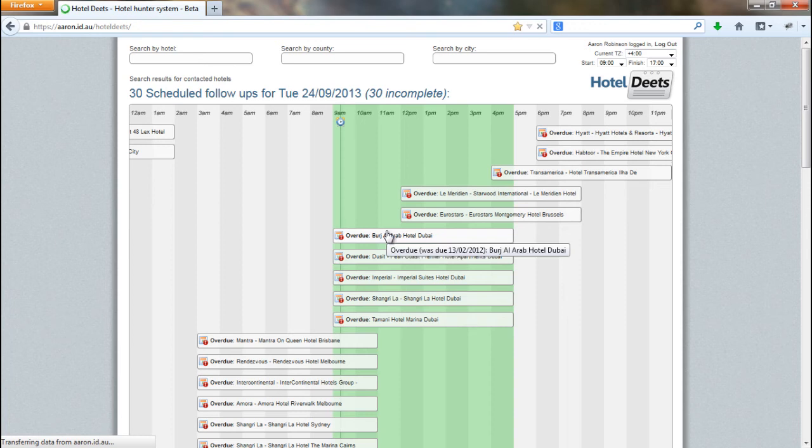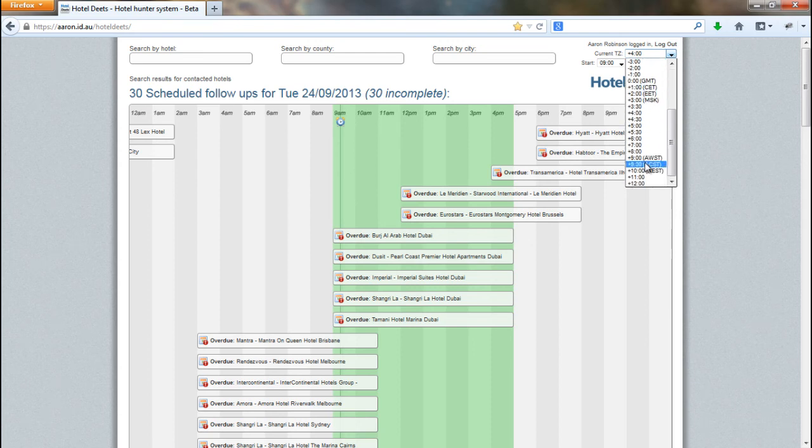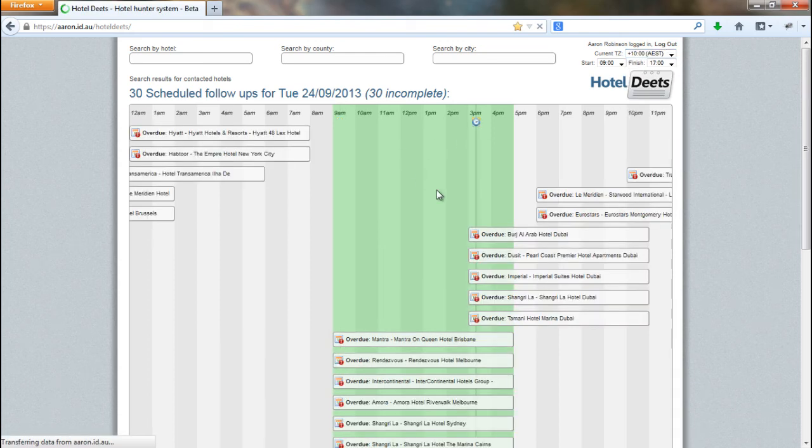Let's change our time zone back to +10 and we'll see that it shows we can reach Dubai now too. It's just displaying it in a way that's relative to our current time zone so that it makes sense to us and where we're based.